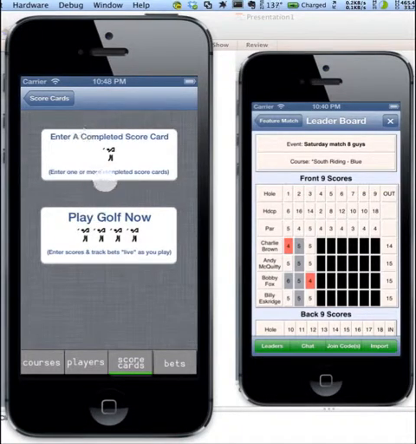The above is for entering completed scorecards. So if you're playing in a foursome, but you've got a group of 8, a group of 12, group of 16, even up to 20 players, you're going to use this button to enter your foursome and track your bets and your scores as you play.